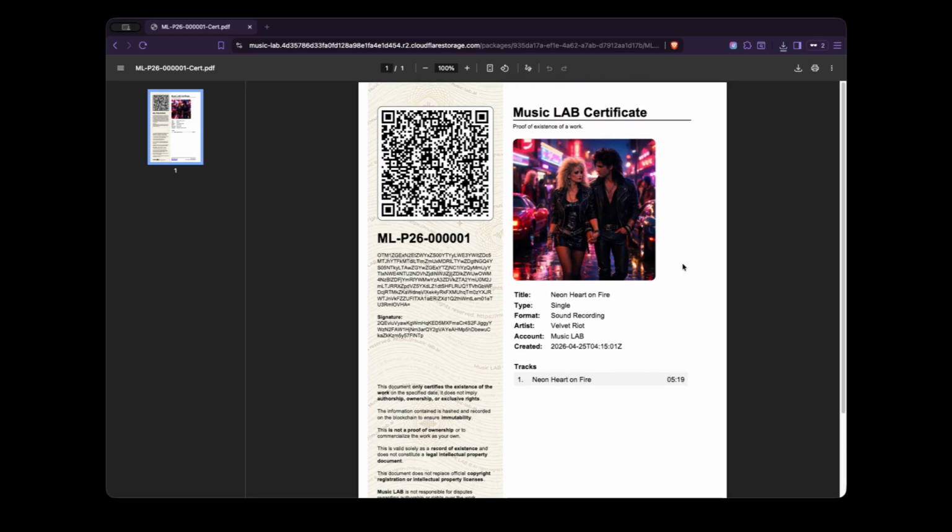And that's how you can certify your work through Music Lab's proprietary process. This documentation can be used in copyright disputes or as proof of authorship. Remember to certify your music as soon as possible to create an immutable record.